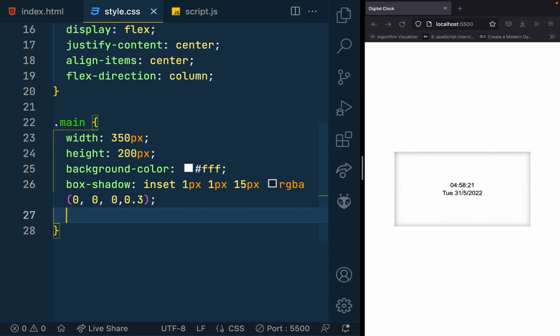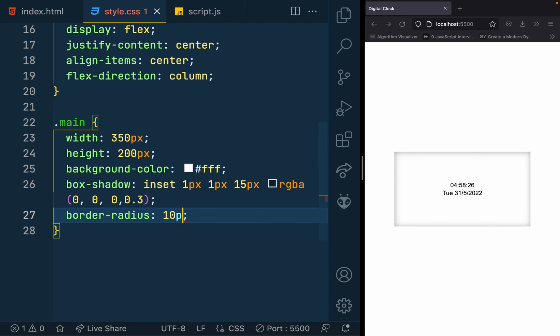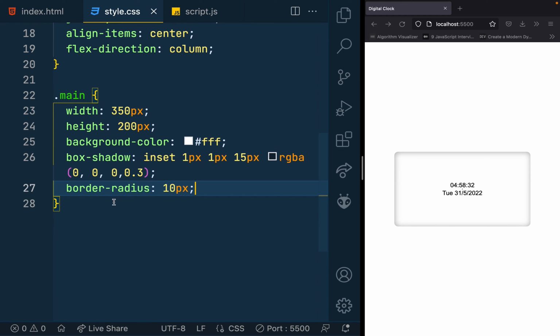Okay, that's okay. So give it a border radius 10 pixels, and that's working fine. So that's it for our main class. Let's work on the container class. It's a container here.